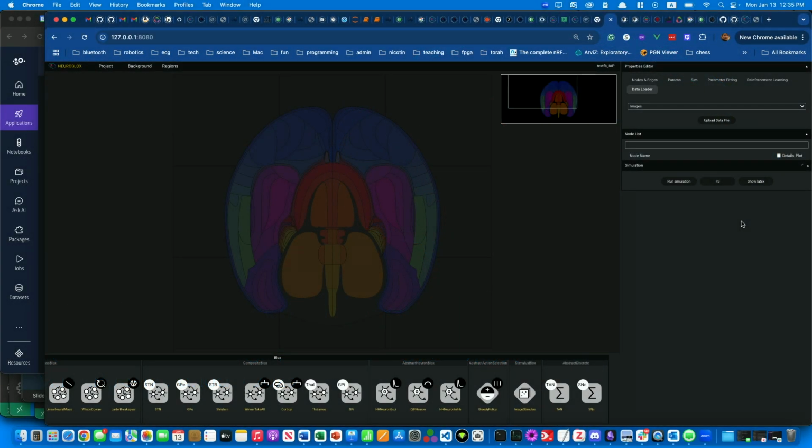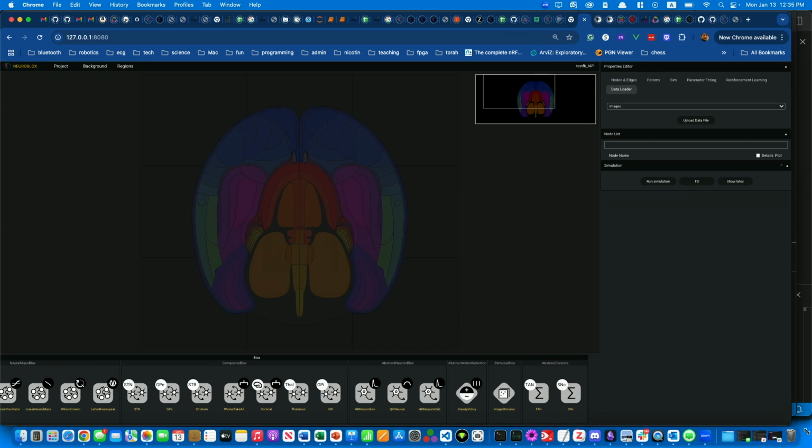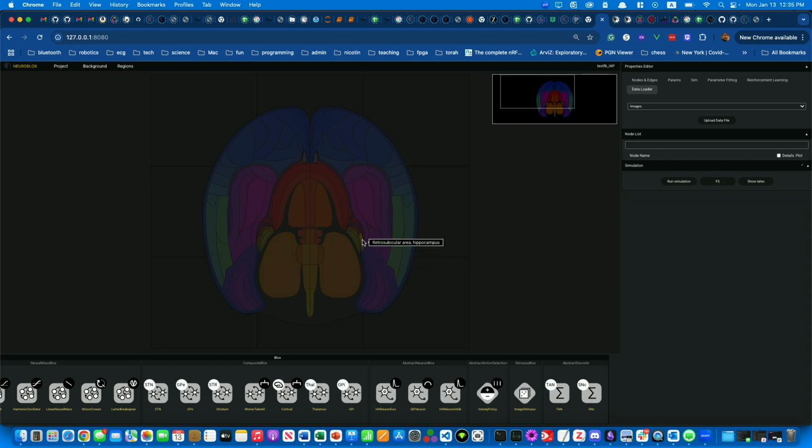So I just wanted to show you. This is the new GUI that Lily was talking about. This is not the one on Julia Hub because there's a few things that are not yet working. But you can see that we actually have a flat map, a flat brain. And if you hover over any brain region, you can see essentially the description.